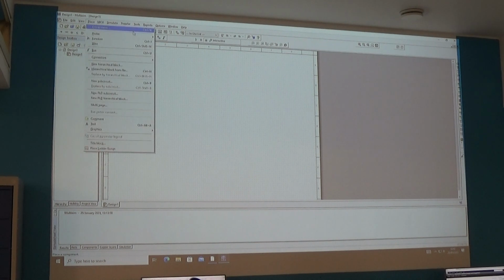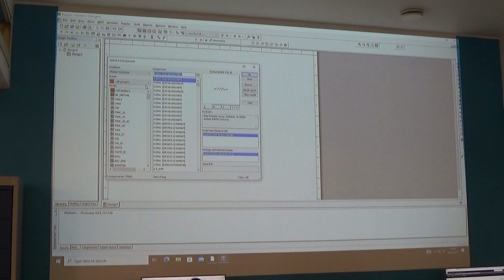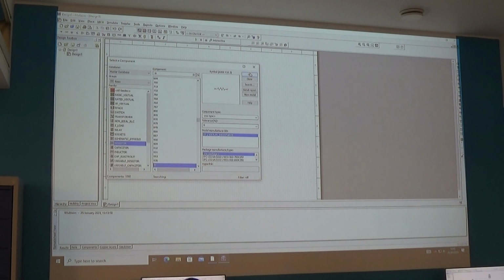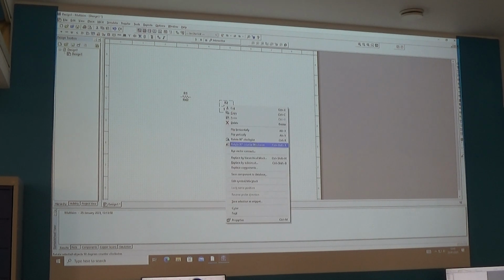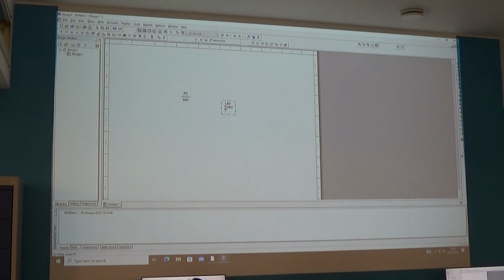So, you ready? Watching place component. I'm not apologising for going fast on this because you can watch the video and slow it down and do whatever you want. So I'm going to place a resistor, place another resistor, and rotate them to get them to look neat. Okay, good to go, that's nice, I like that.